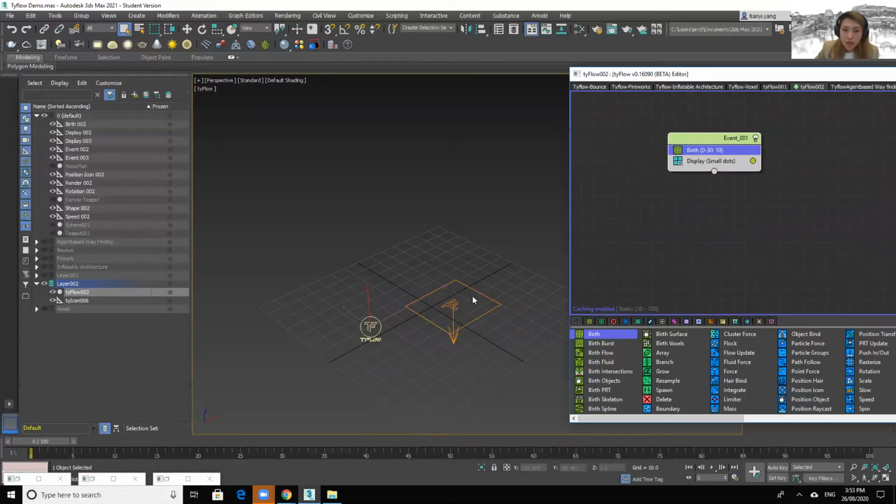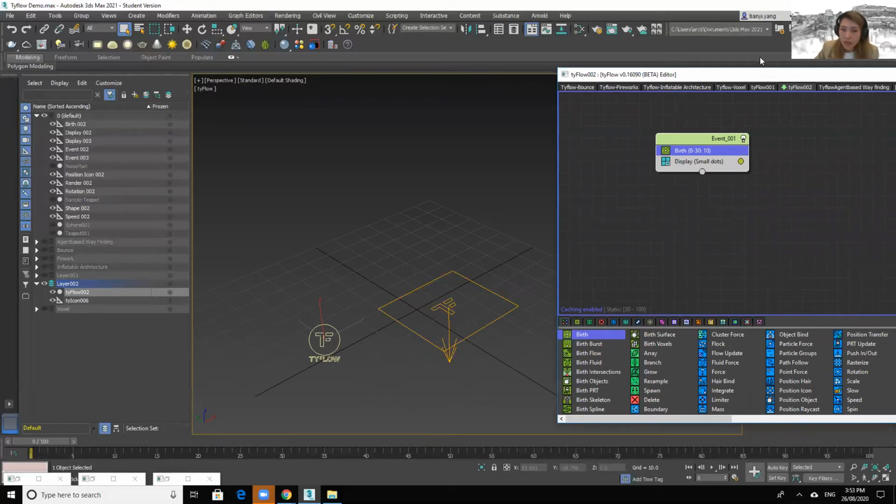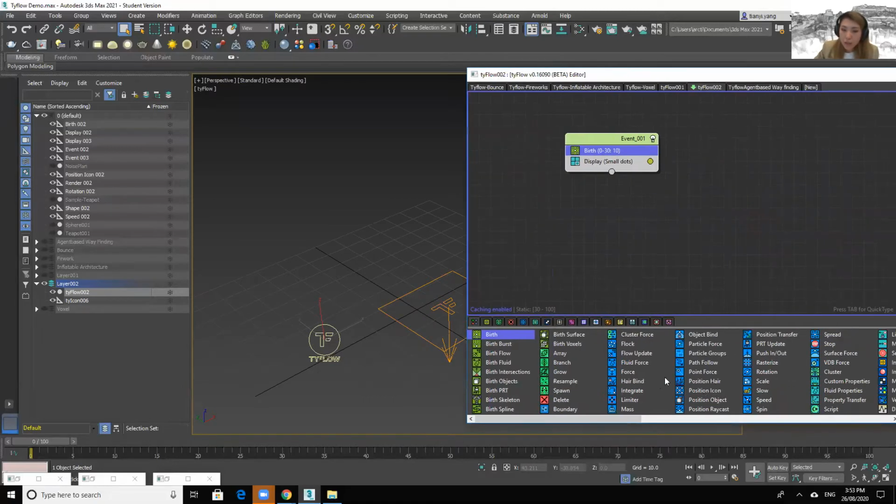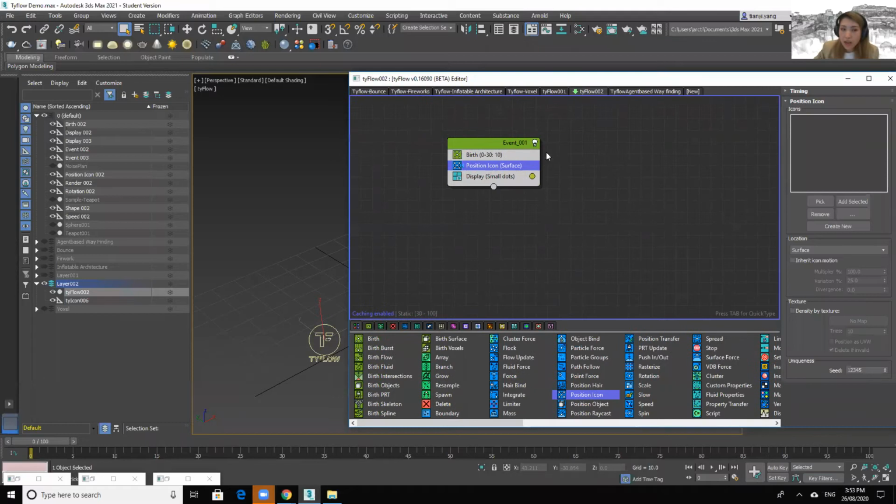So now nothing will happen because we haven't assigned that to the tie icon. So now what we need is a position icon over there, and drag that onto the bus. If you drag that, there's a little green line just under the bus, just drop it over there. And then you will have the tie icon, like position icon.